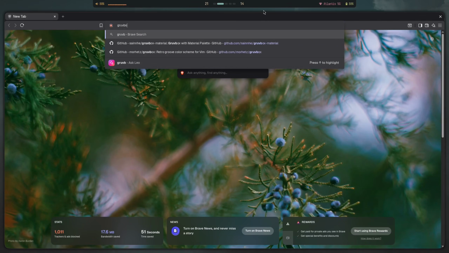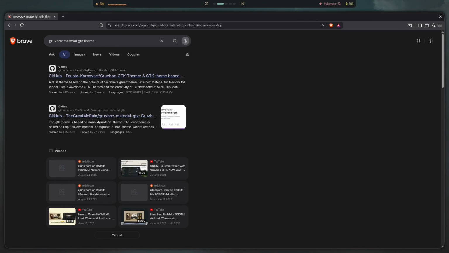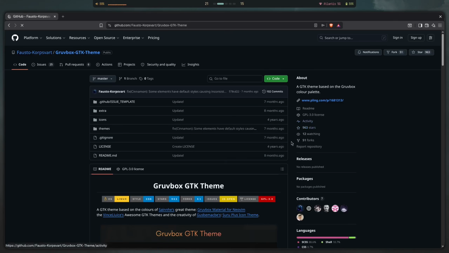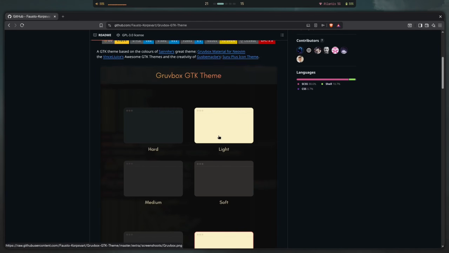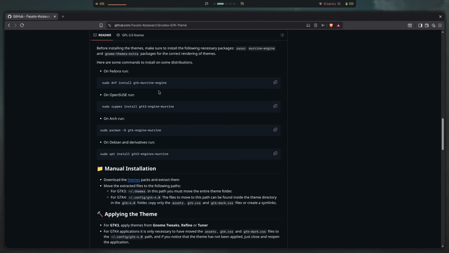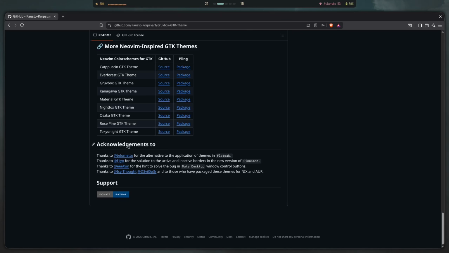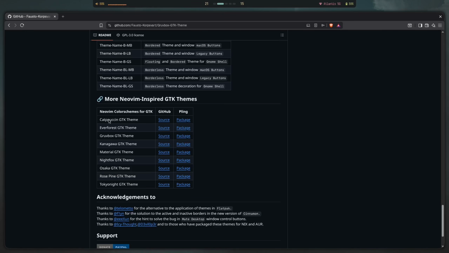So you want to look for Gruvbox Material GTK theme. Once you look that up, you should find one by this awesome person over here called Fausto Korpsvart. So there's this one, but that's only for the actual Gruvbox color palette. Now let's see if there's a material version as well. Okay, that does not seem to be the case. Let's just try it. Okay, let's see here. There seems to be one for Catppuccin, Everforest, Gruvbox, and then Material. Let's see whether this is what we're looking for.